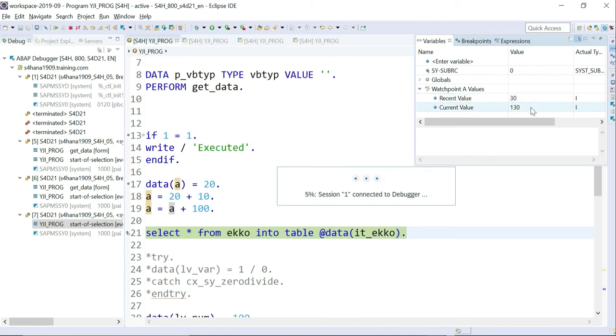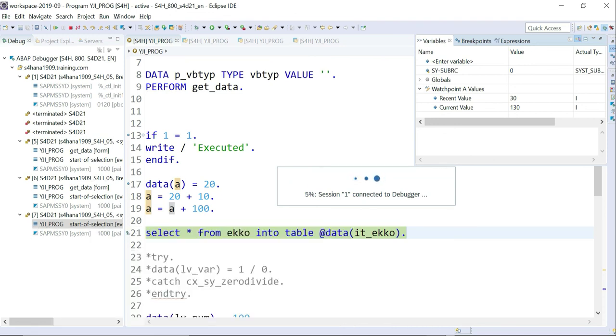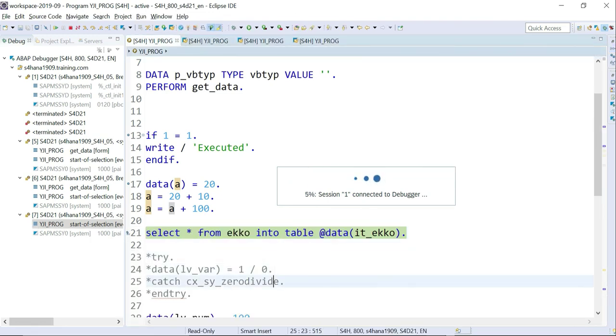So this is a way you can keep a watch point, and you can see what values are getting changed for a particular medium. It can be a variable, or it can be the body of an internal table or a work area also. So if you want to keep some values, maybe I can do one thing.